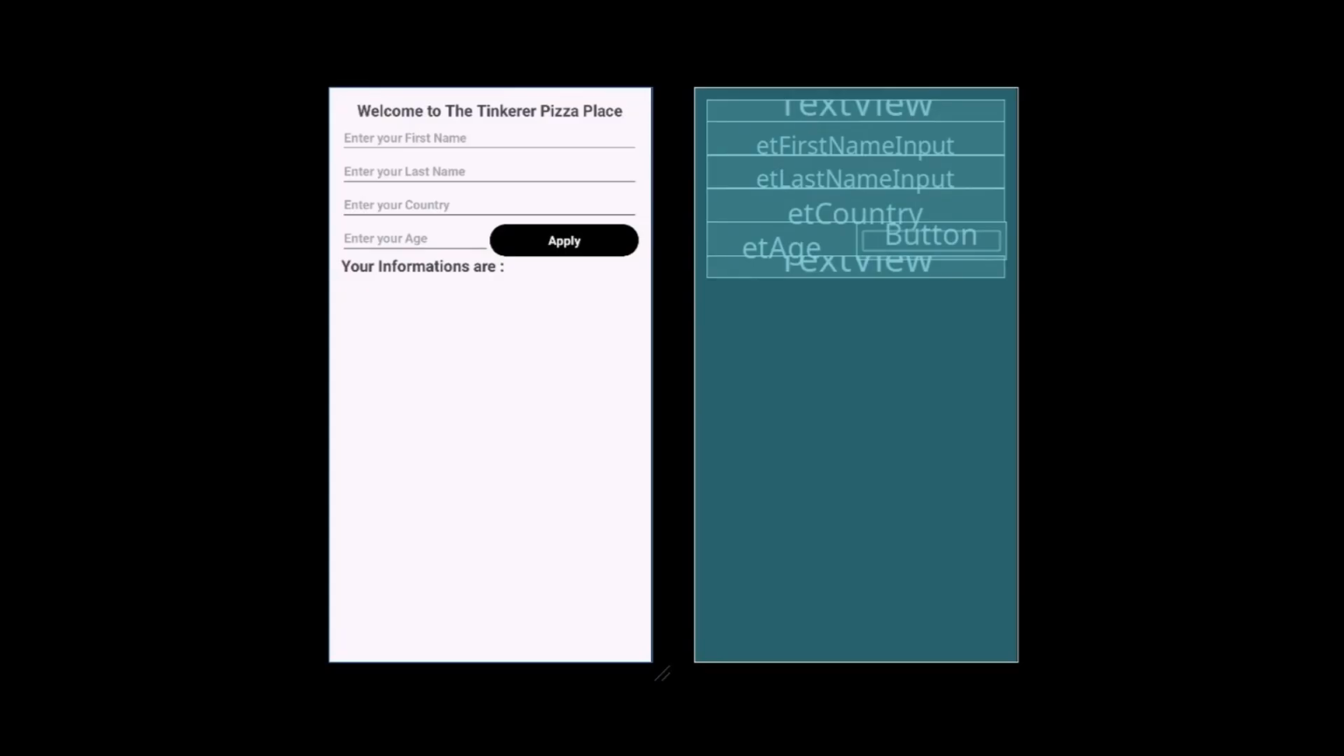After that, let's go to our XML file and create our user interface. Two text views, one for the title, one for displaying information. Four edit texts, one for the first name, one for the last name, one for the age, one for the country, and one button to submit the information.